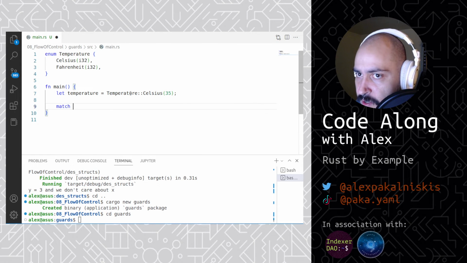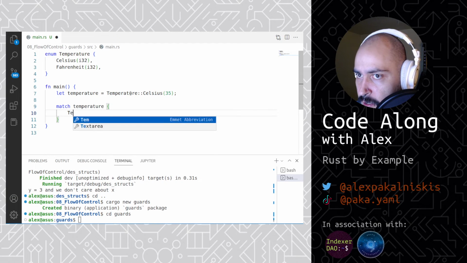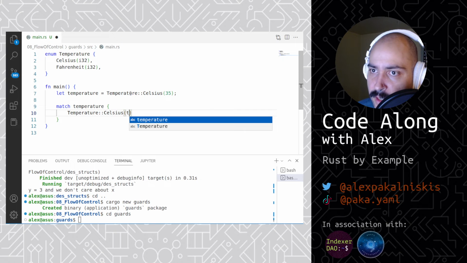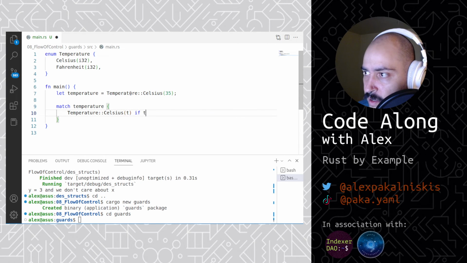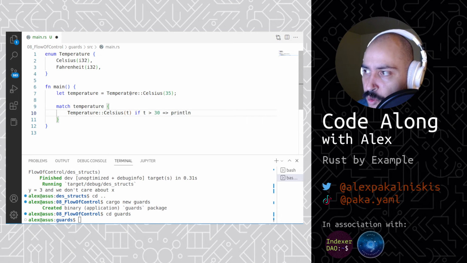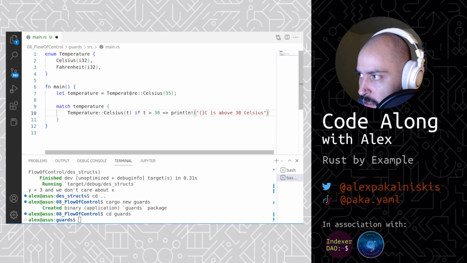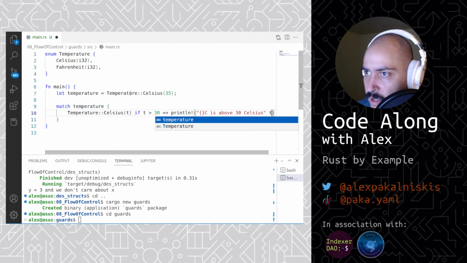Match temperature. Celsius t if t is greater than 30. Ooh, I like that. Println, whatever it is, C is above 30 Celsius, snazzy, t.